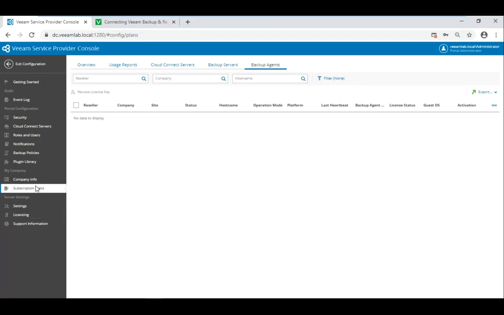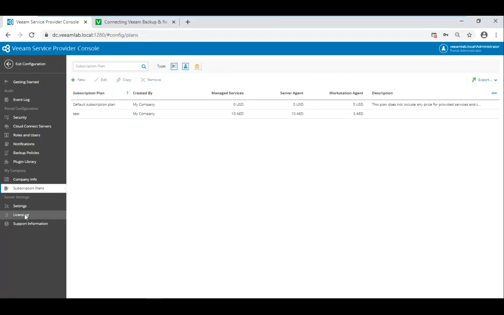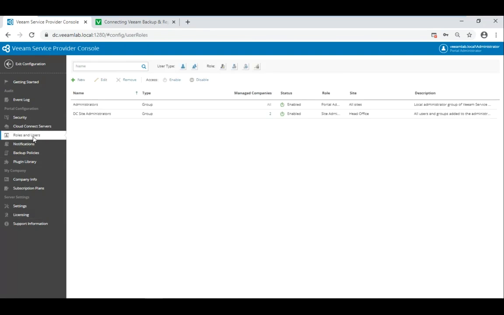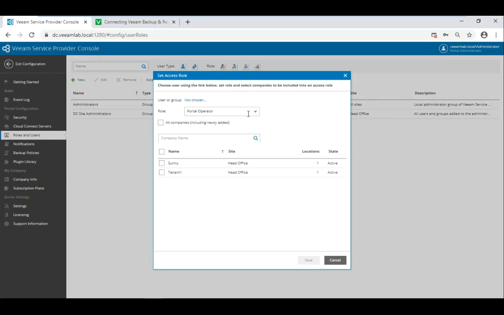So you can create different subscription plans, you can have different types of licensing, and you can create different roles and users. These are the roles which are available by default in Veeam. For each specific tenant, you can have different roles available for them. We have three types of roles available in service provider console: read-only user, portal operator, and portal administrator. Portal administrator can manage everything when it comes to the service provider console.